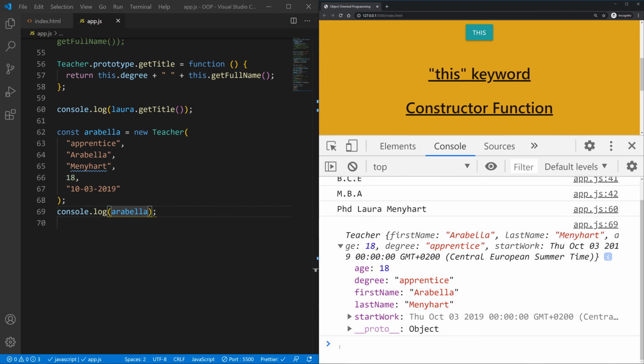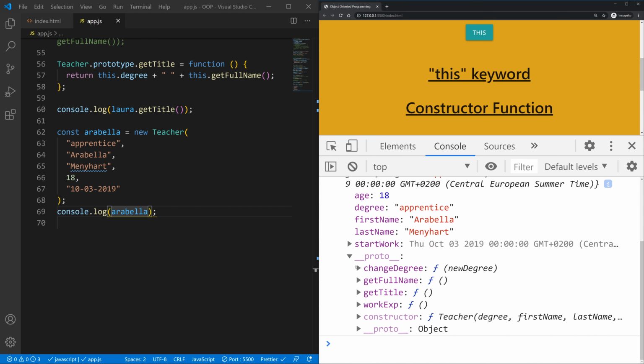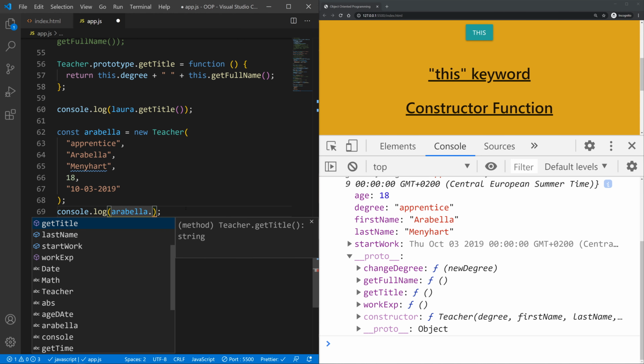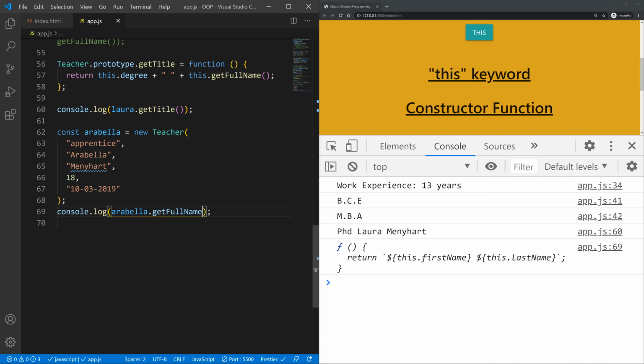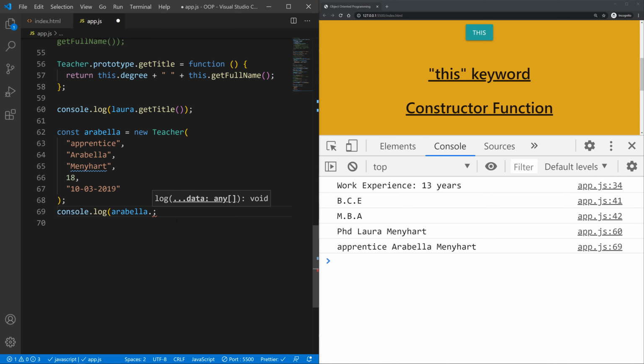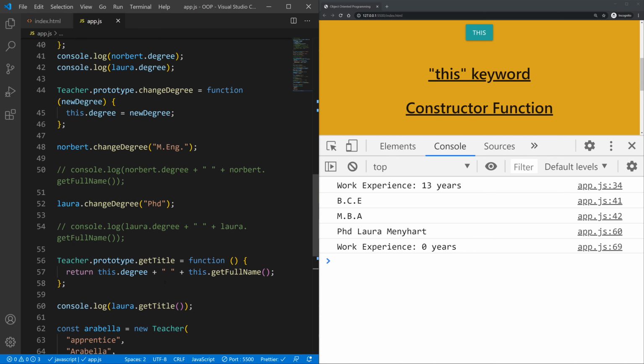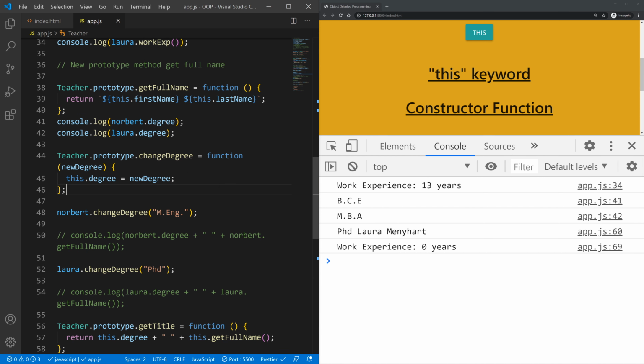and we take a look in Arabella, you can see in the proto should have all of the methods. Okay, so that also means that I could call .getFullName, Arabella Meinhardt, then I could call getTitle, apprentice, I could call workExperience, she has 0 years, and so on. So I could call all of the methods which were inherited by the Teacher constructor function.